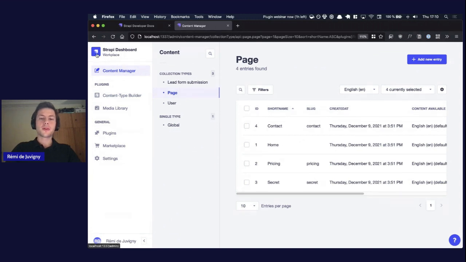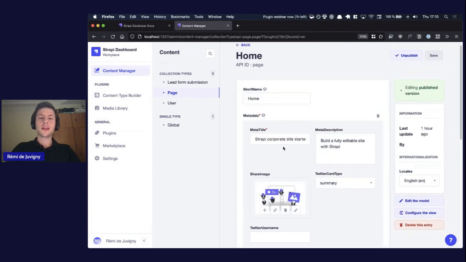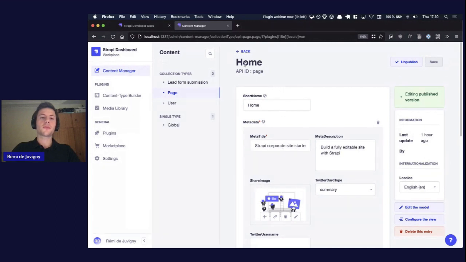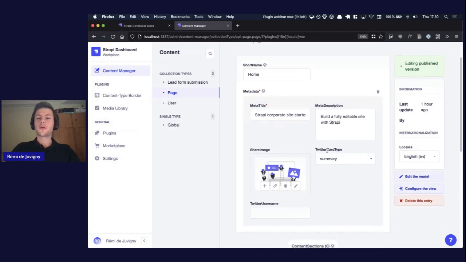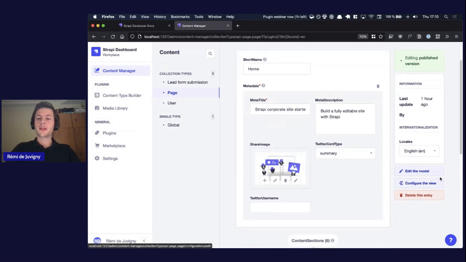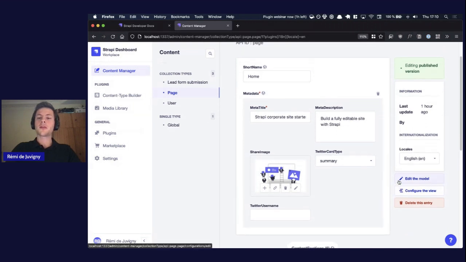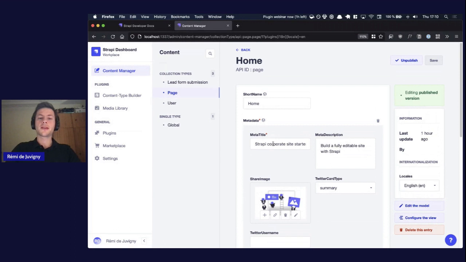And as part of the demo here, what I want to build is a tiny SEO plugin that's going to help us see if each one of our pages, so for example here, the homepage is well referenced on Google. So what I want to do is build a plugin that adds a button in this section. And when you click on it, it's going to do a Google search of the title of our page. So in this case, Strapi Corporate Site Starter. And on that Google page, we'll be able to see if our SEO is pretty good or no, based on if we see our website or not.